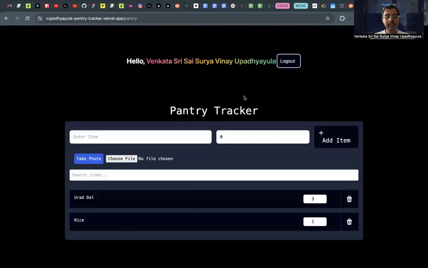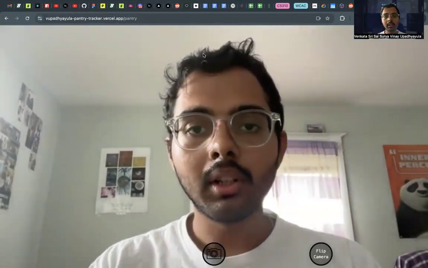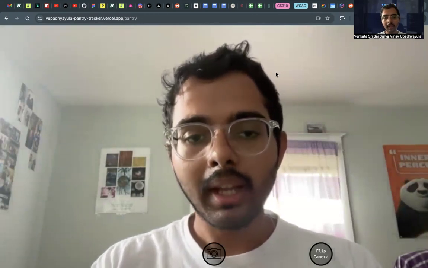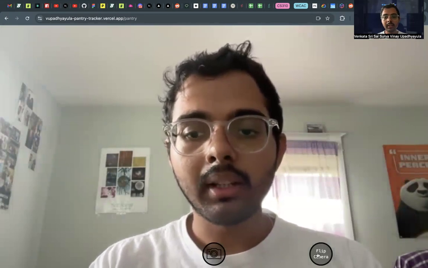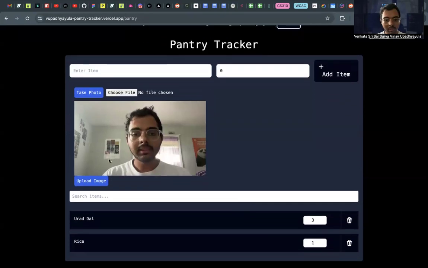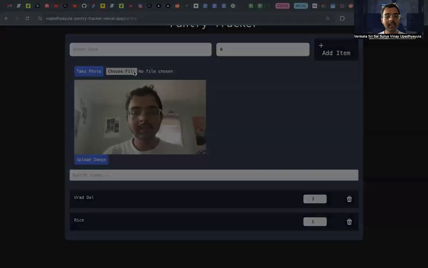And quickly, the other functionality is that you can take a photo. I'm recording on my laptop, so it's only the front camera that is displayed. I have also given the flip camera feature, and this is the capture feature. This captures the image and displays a preview of the image. I also have a feature called choose file, which I added personally. If I have an item already in my file system, I can choose that file.